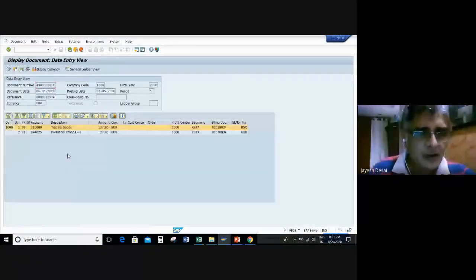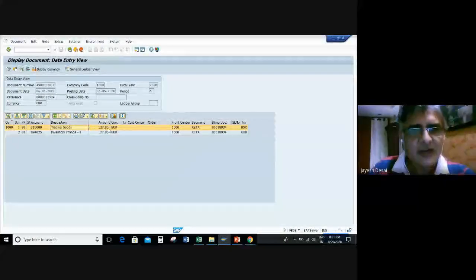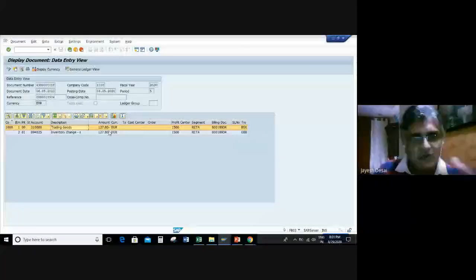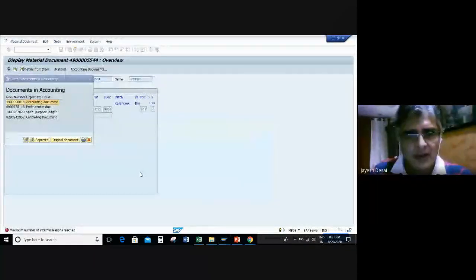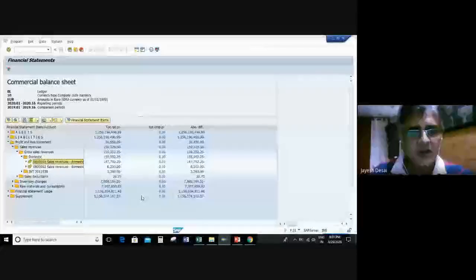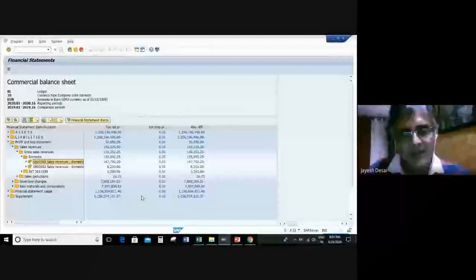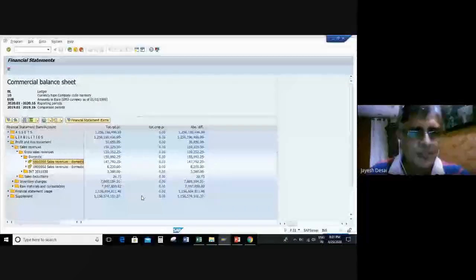When you enter here, you see this document. So here the trading goods has been credited, which means finished goods is going out, okay, and inventory change is debited. And this is the entry that happens when you do a PGI, post goods issue, in SAP. So as you can now see, I have shown you one integrated transaction of the business process, starting from order, delivery, invoice, billing, and then finally the accounting entry and the clearing of that.